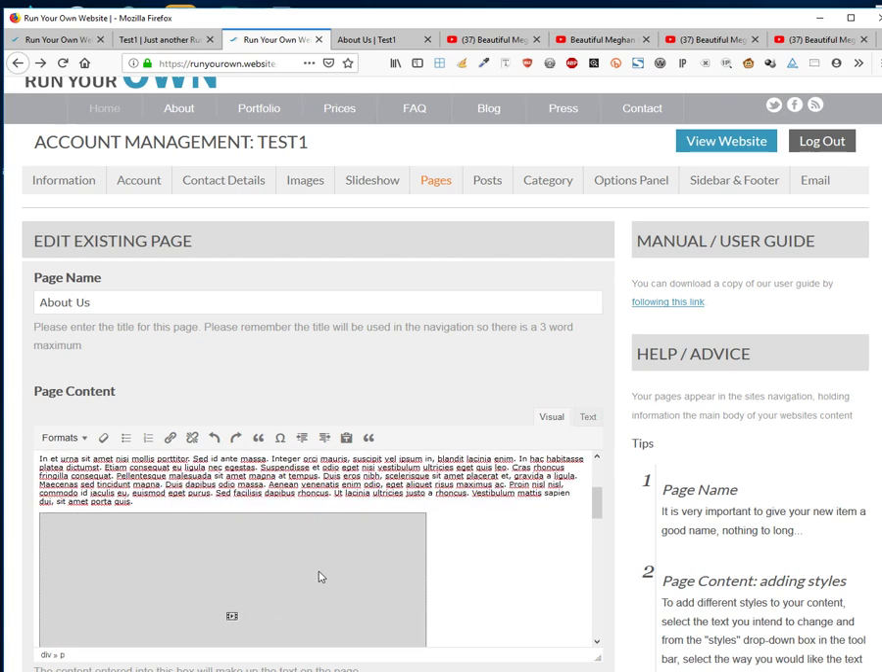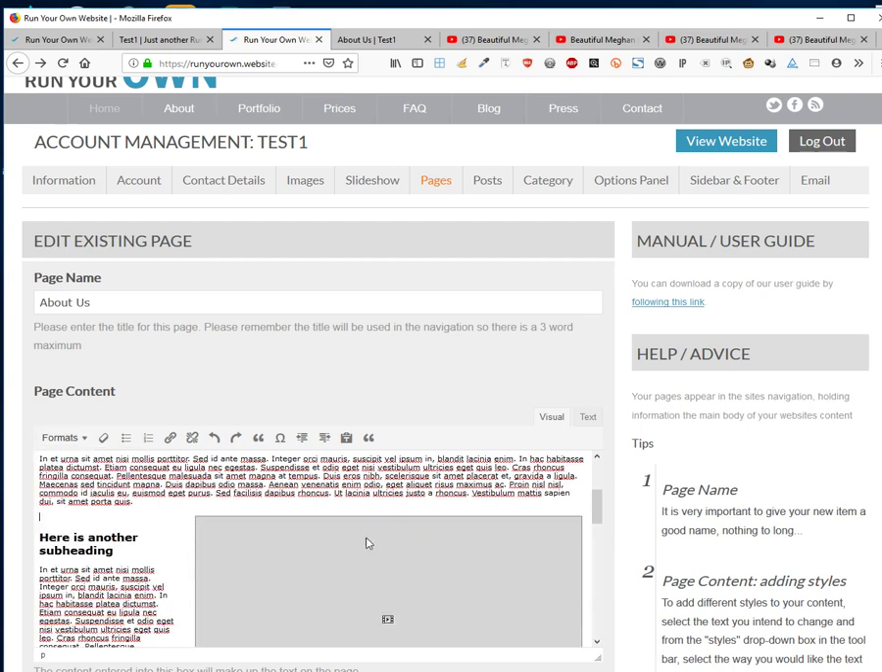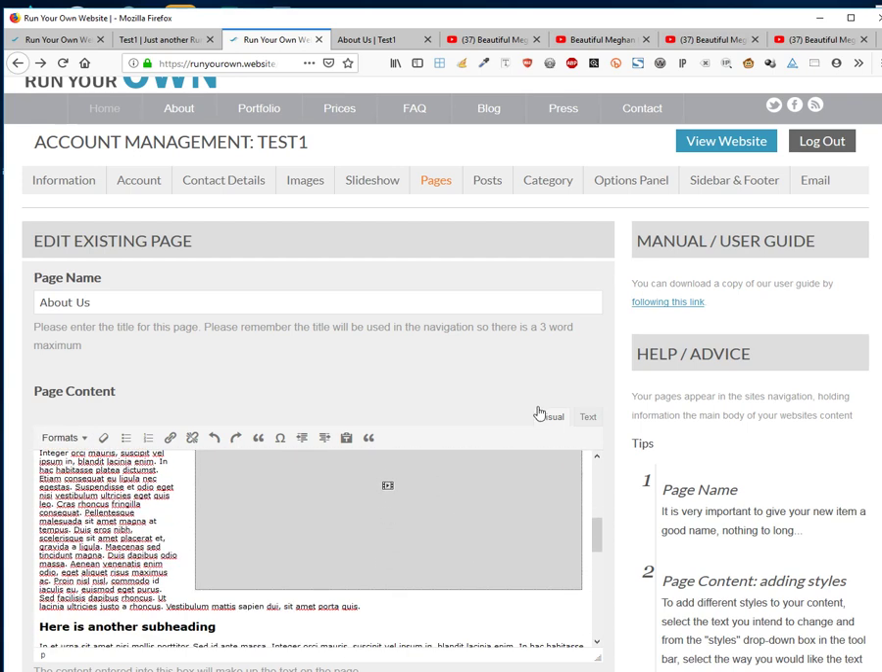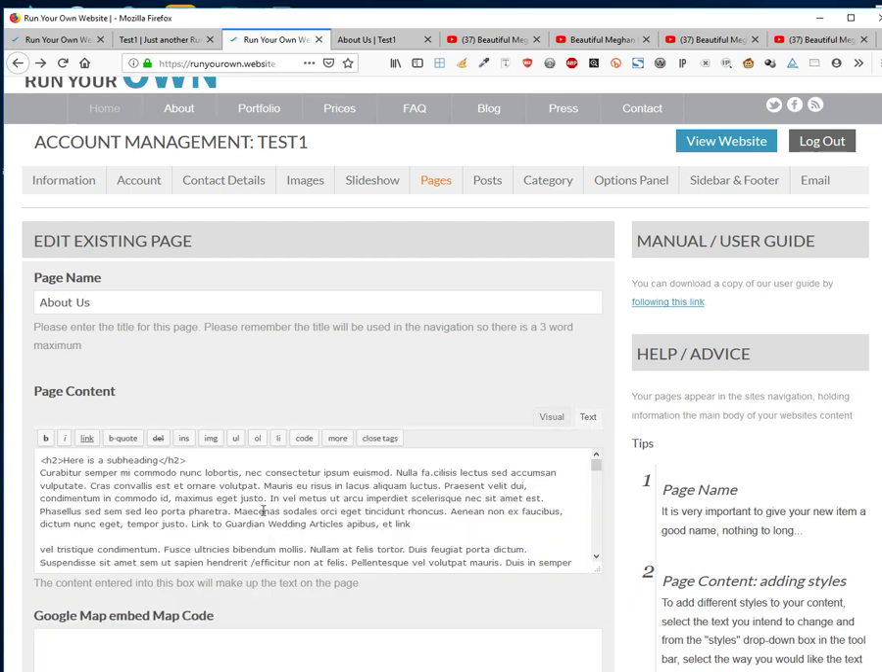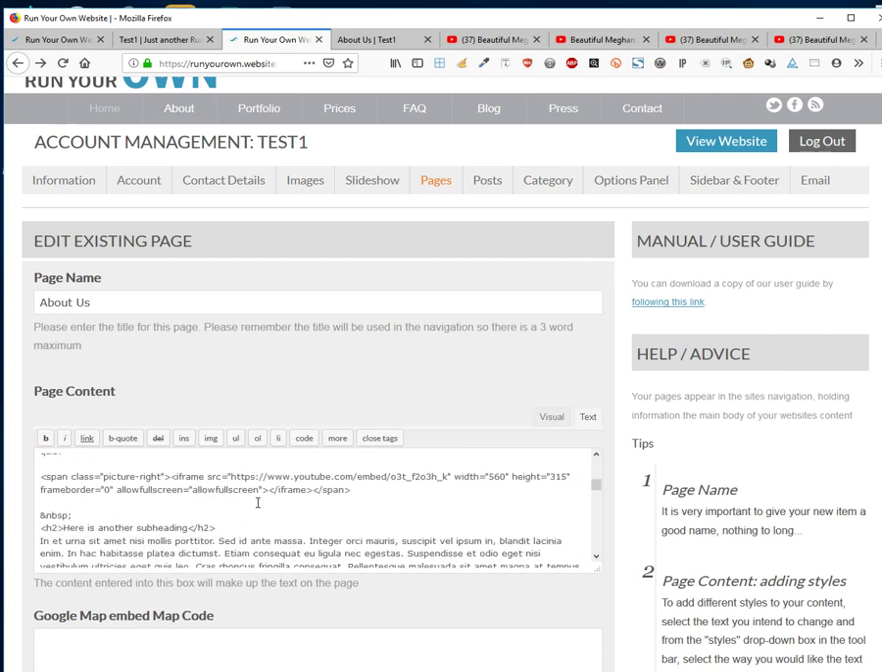Now what we'd like to do is have the text flowing around it. If we click on that image and then go to formats and go to pictures, and we choose picture align right, you can see how that text is going to flow around it. I also think that video is a bit too big, so I'm going to go back into the code, and I'm going to change it.